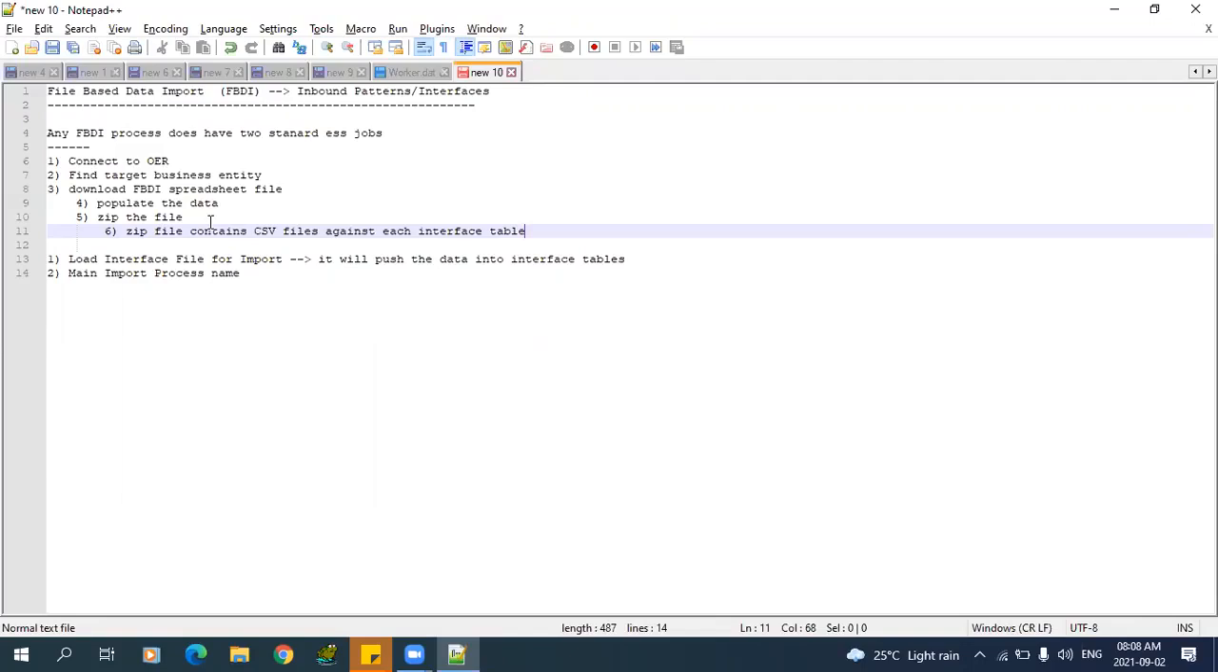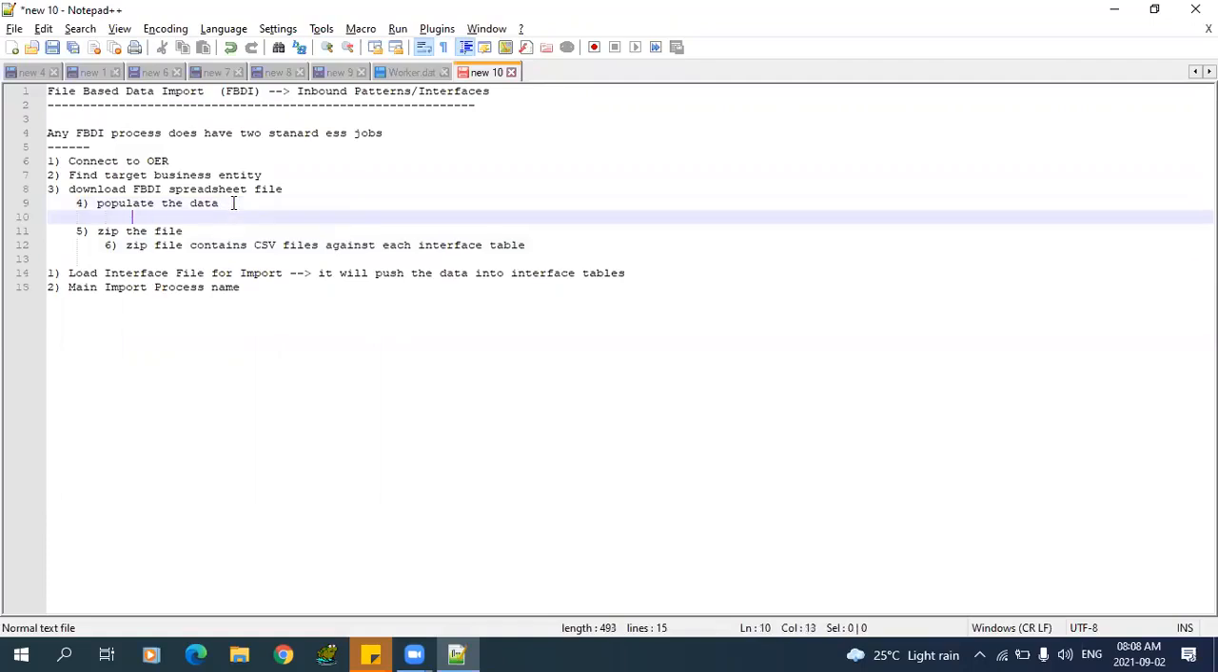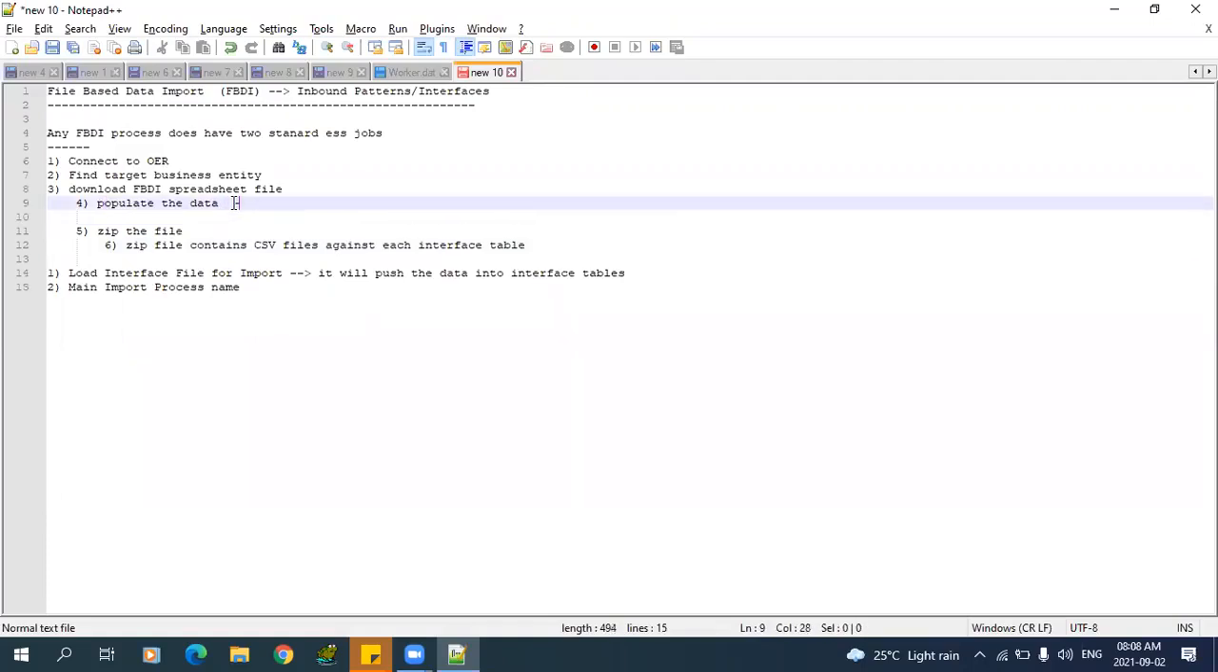Same way, when you're working with customers, there are around 18 interface tables. Whichever data you populate, those files are converted into CSV files, and all the CSV files sit in one zip file. So how are you populating the data into your spreadsheet? There are 2 ways.